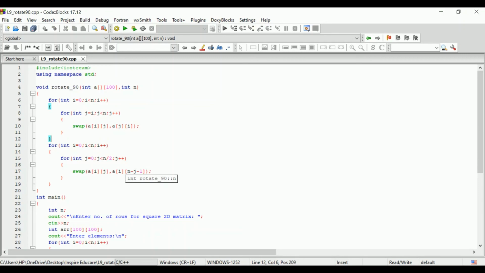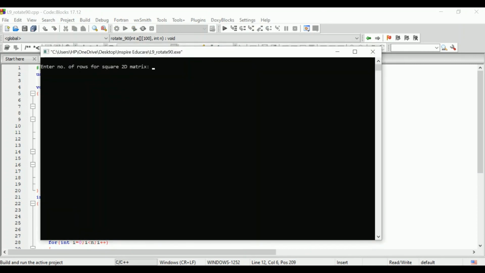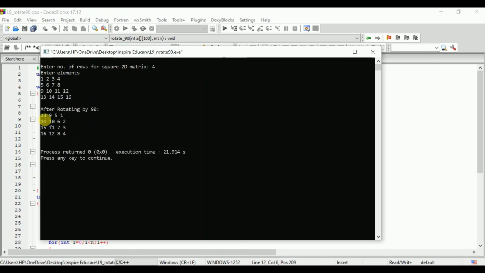Let's see the dry run. Here we have to enter the number of rows for the square matrix. Let it be 4. Now we have to enter the elements: 1, 2, 3, 4, 5, 6, 7, 8, 9, 10, 11, 12, 13, 14, 15 and 16. The output after rotating by 90 degrees comes as 13, 9, 5, 1, 14, 10, 6, 2, 15, 11, 7, 3, 16, 12, 8, 4. That is, this array is rotated by 90 degrees in the clockwise direction.